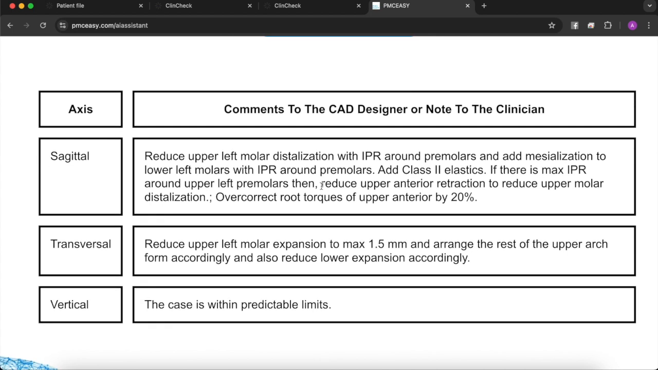going to give me the commands that I need to type to the technician in all three axes to have the case within limits. So on the sagittal plane, the AI tells me that I need to reduce the upper left molar distalization and add mesialization to lower premolars using IPR, adding class 2 elastics, and also overcorrecting the upper anterior tooth by 20%. And on the transversal axis, I need to reduce upper left molar expansion and align the arch accordingly. So on the vertical, we have no problems really.